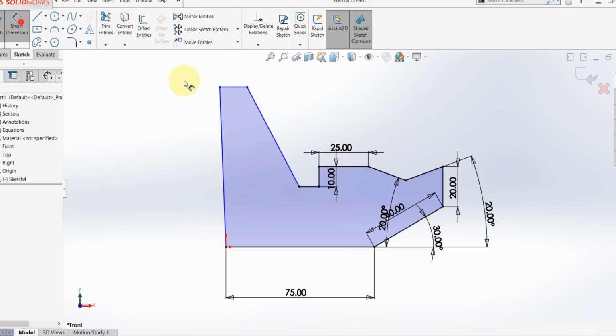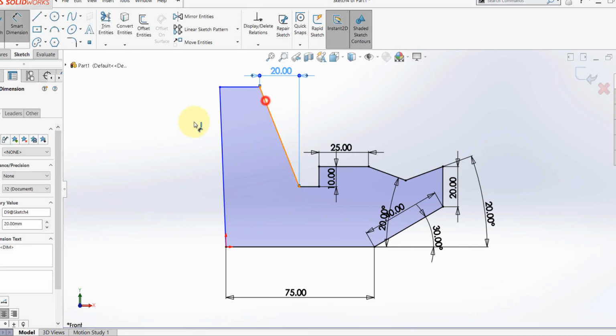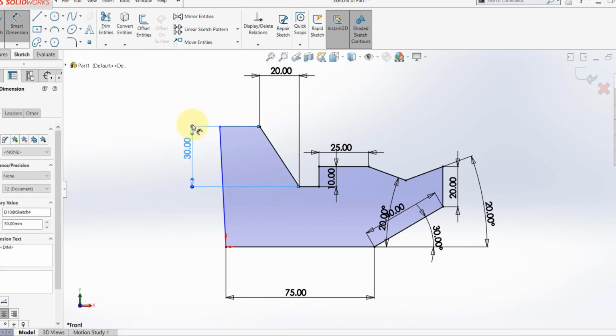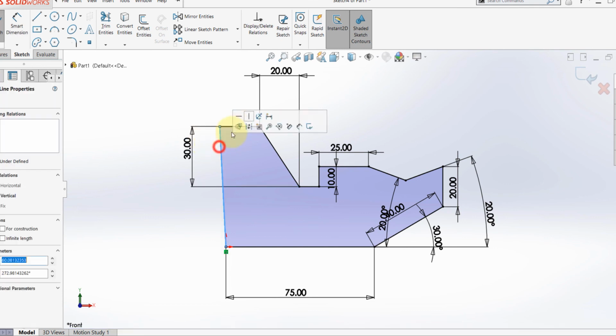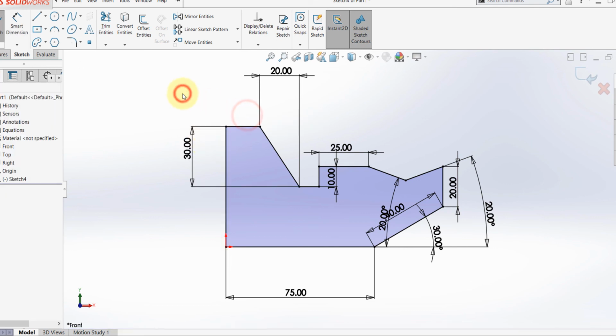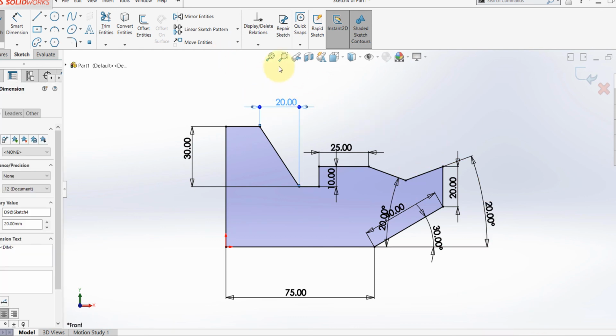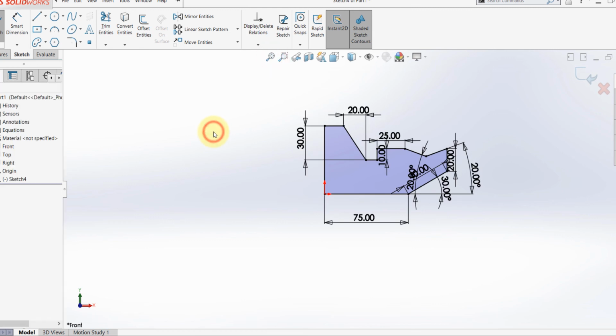Now we have this one. Remember, this is 20, and here this is 30. Finally, this line should be vertical. As you can see, we have a fully defined sketch. Everything is black, and this is a faster way and more practical way to do sketches. Thanks for watching, and see you in the next exercise.